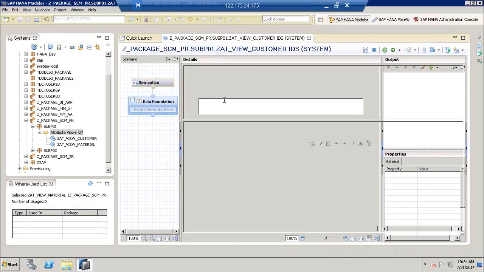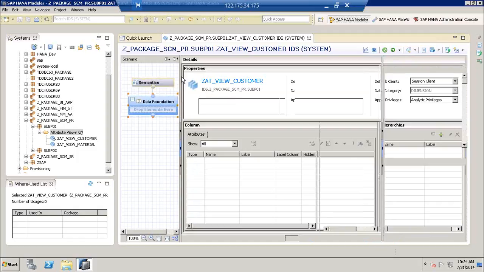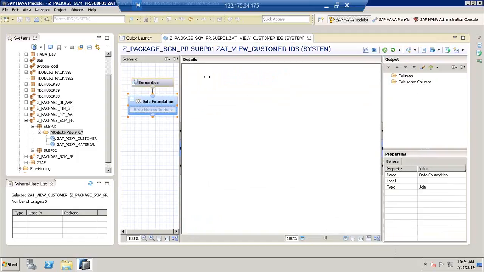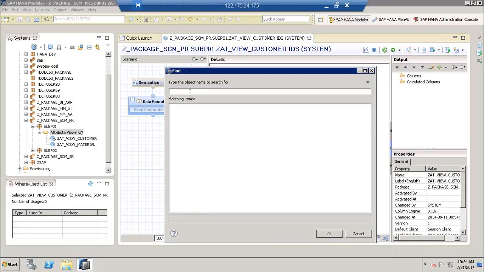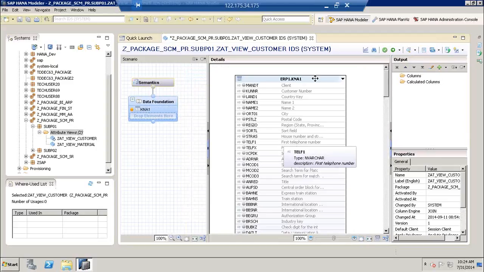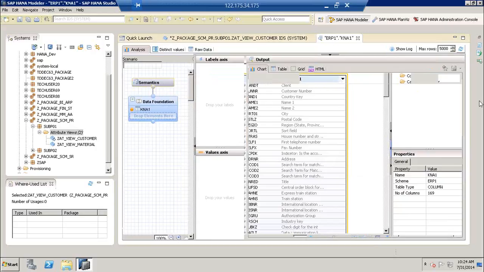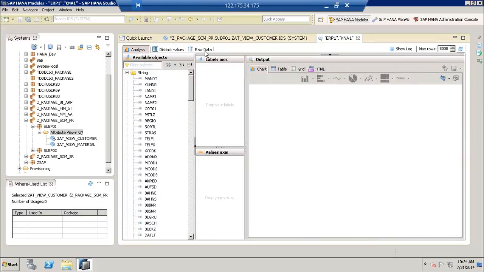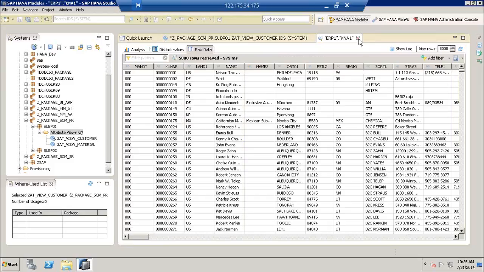Bring in the source table of the customer master data table into the data foundation. In order to do so, we're going to click here on add objects. Depending upon the type of the source, select the right table. So we have KNA1 from SAP. Also make sure that the table contains data. Go over to the raw data, and it has got values.